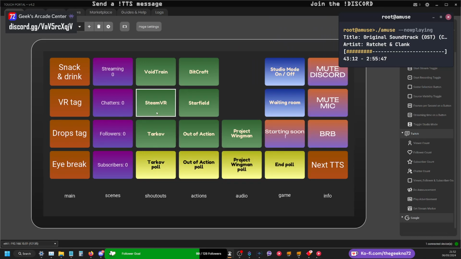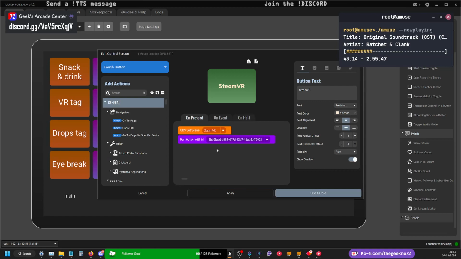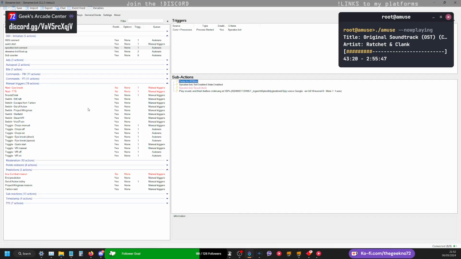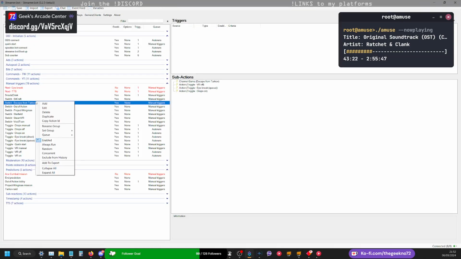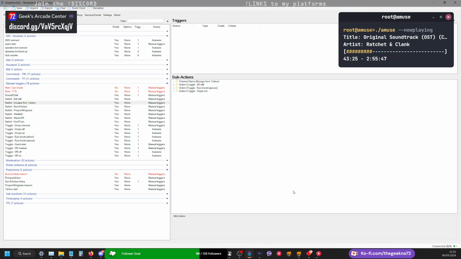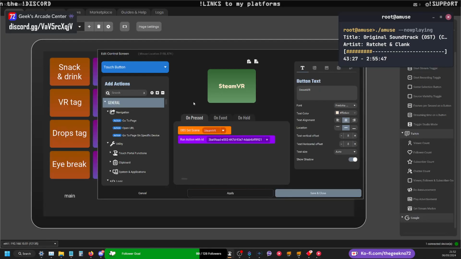So that's how it communicates with StreamerBot. You can say go to StreamerBot, do right click, copy action ID, and when you go back on Touch Portal, you can run action ID and you put the ID of the action in there. And that's how you run actions remotely between two pieces of software like this. Those two specific pieces of software.